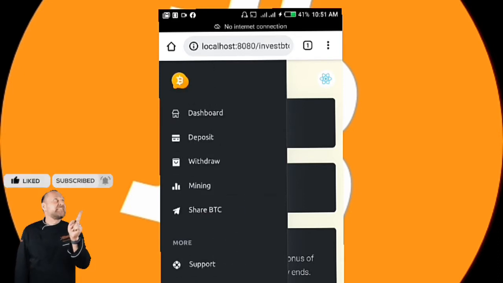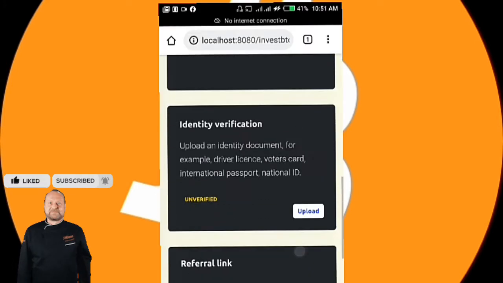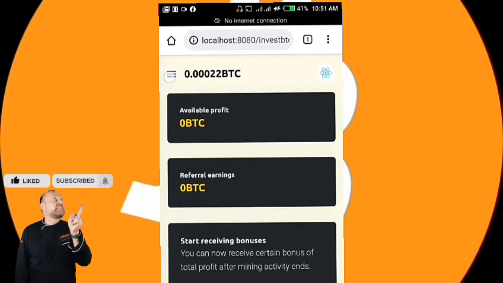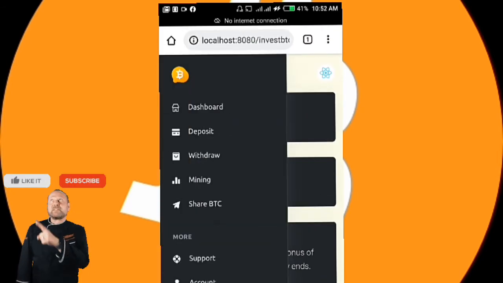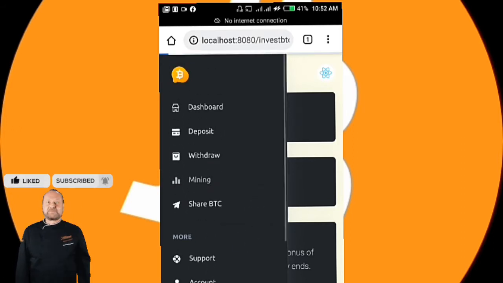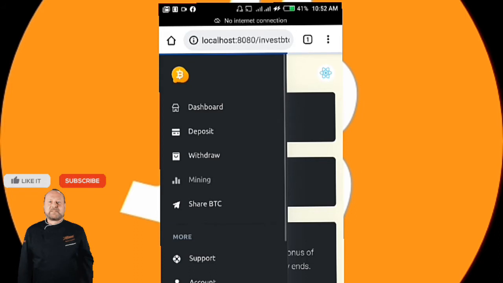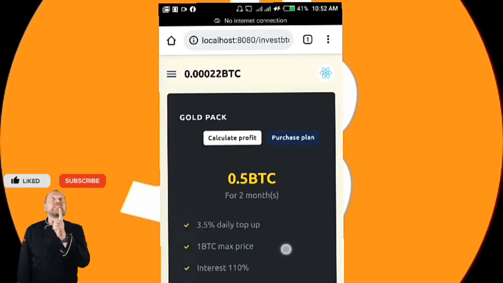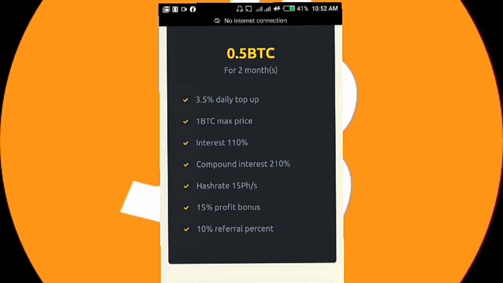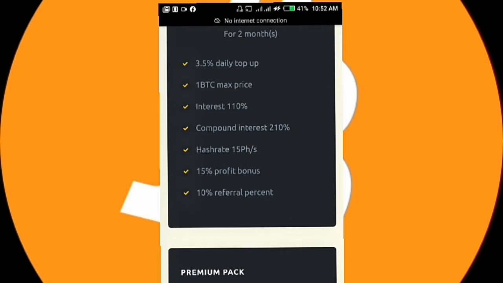So let's proceed. There's something you cannot do at the back end, like something like, now let me go back to this layout. On this layout, let's click on myelin. Now look at all these things. Now you can see daily top up 3.5%. You can do that at the back end. This maximum price, you can also edit that at the back end. Interest, we can also edit that at the back end.